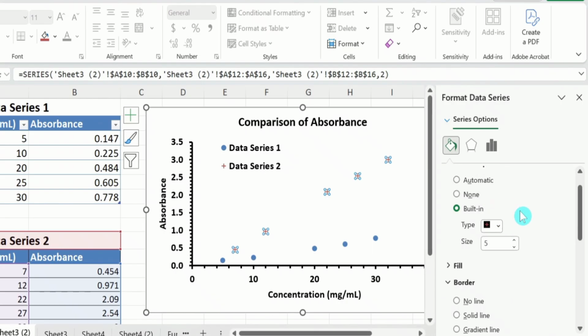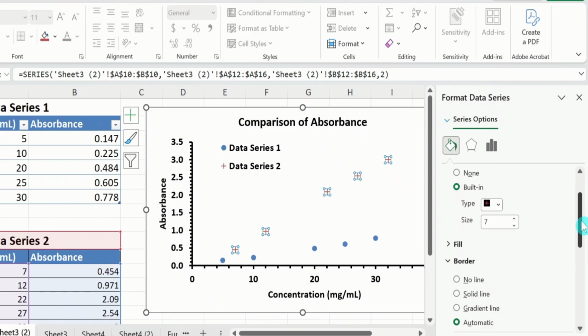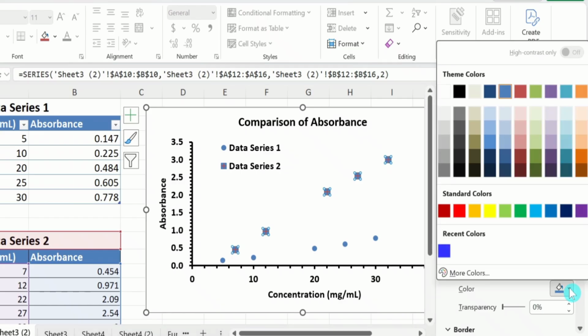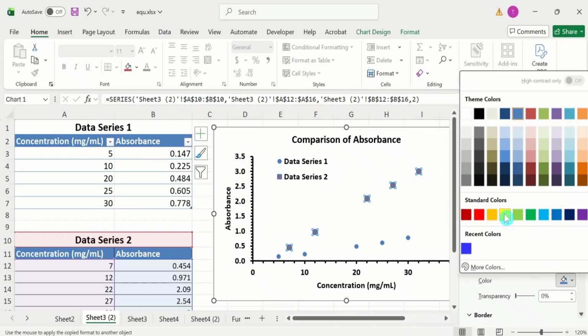From here you can adjust the size of this marker. If you scroll down, you will find fill option. You can choose any color. I will select solid fill. You can choose the color using this option. For example, I will choose yellow one.